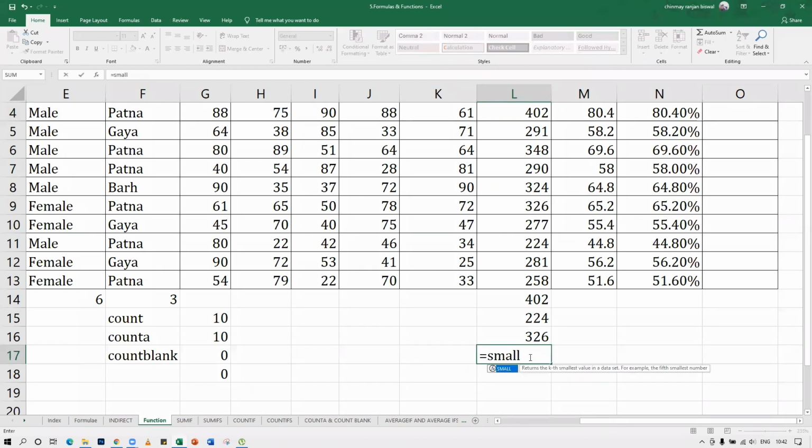What is the function name to find the third maximum value? Large. For the second also it is the same. You just need to give 2 here. If you want the fourth largest number, give 4 here. You just need to use the same function and change the number. If you want the third largest number, give 3. For the fourth largest number, 4.